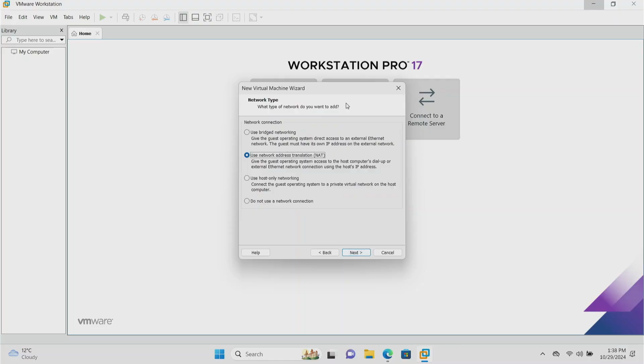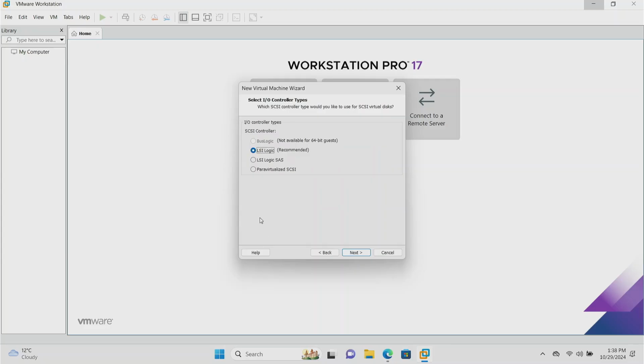What's next is the network type. This is how the virtual machine will get its IP address. So NAT simply means it is going to use the IP settings on my host machine, which happens to be my computer, and using a network address translation, build out its connection settings. For I/O controller type, I'm choosing the recommended.